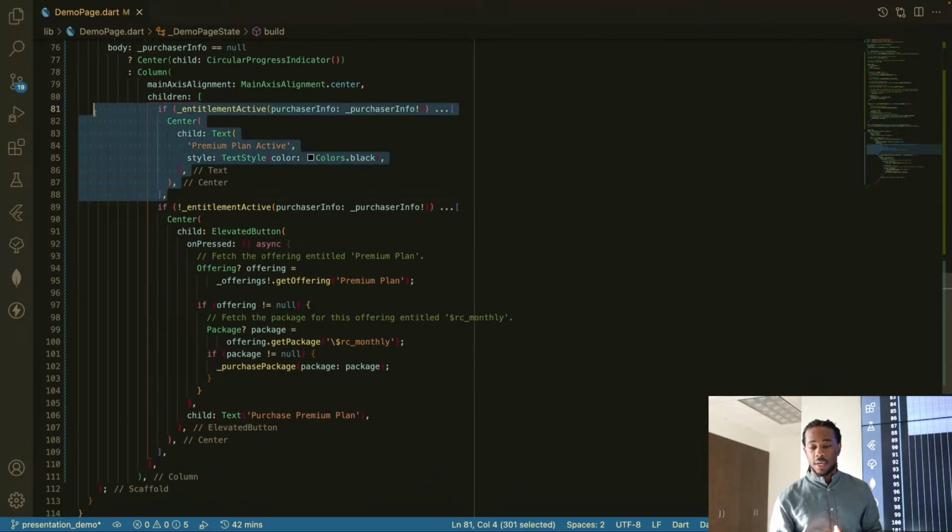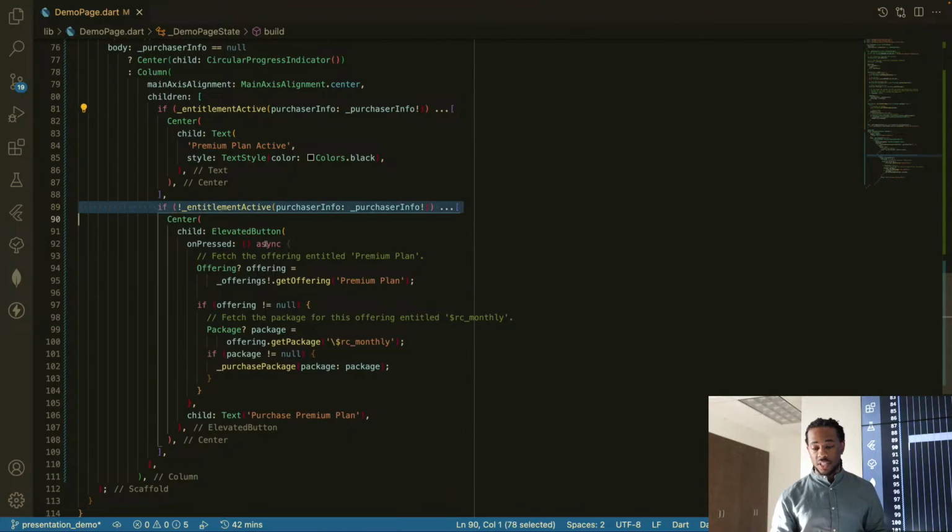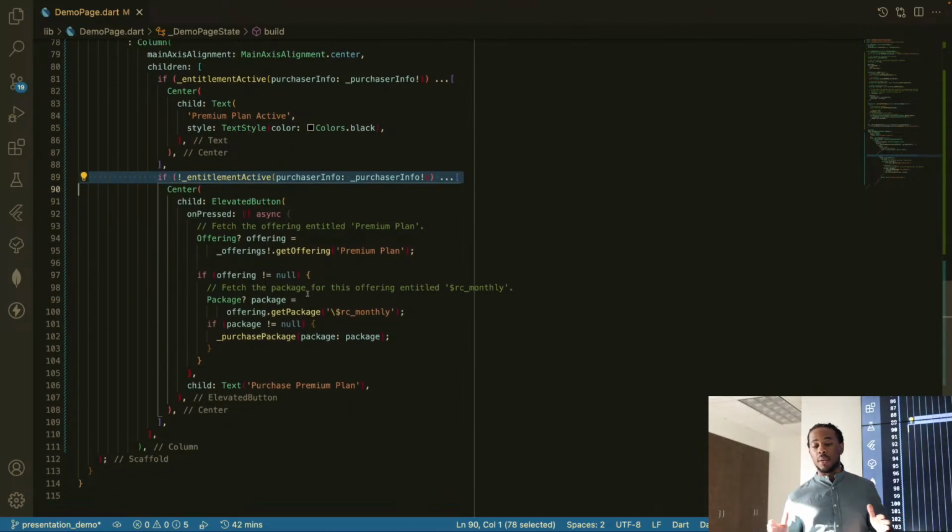So the first thing here is we're going to check and see if the user has the entitlement active. If they do, we're going to say the premium plan is active, just a simple text that says it's active. All right, if it's not active, we're going to display this down here. We're going to display a button that says purchase premium plan. And from there, when they click the button, we're going to actually get the offerings. We're going to call the premium plan offering.